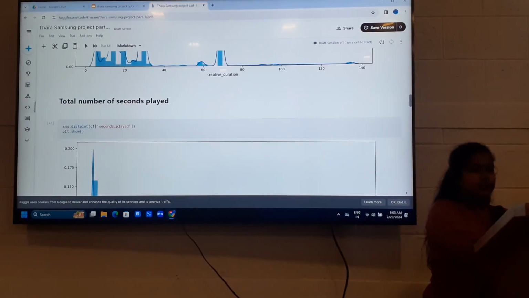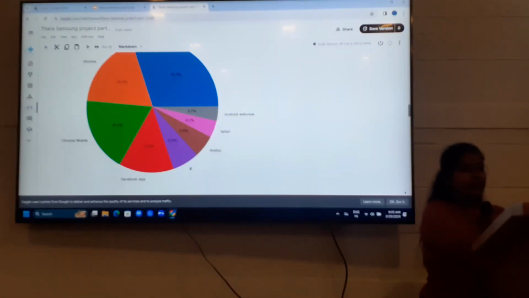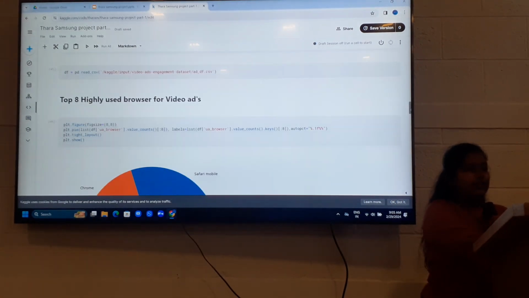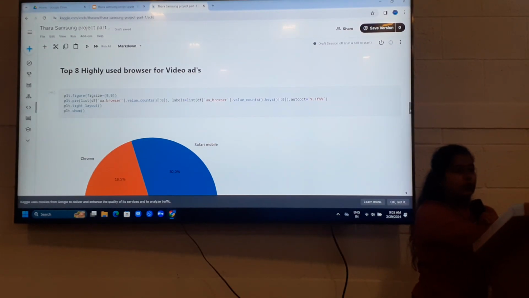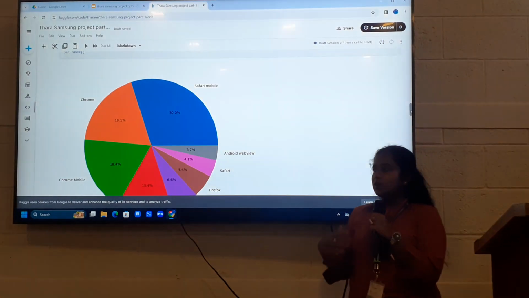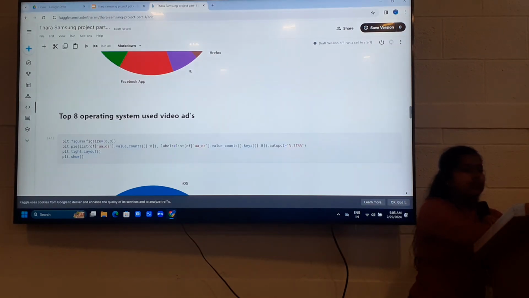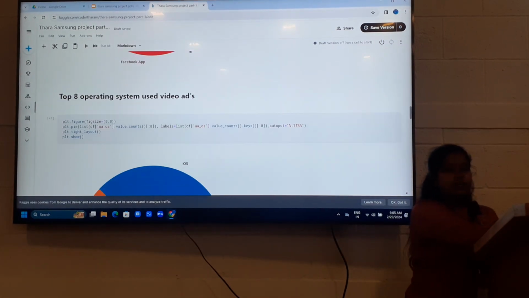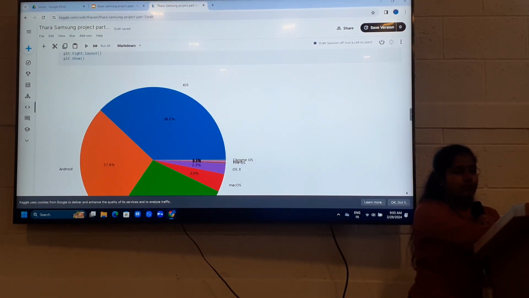It is very easy to represent in a pie chart, so that it gives the data in a percentage form, and we can understand it very easily. Here I have taken the top 8 highly used browsers for the video ads. Here we can see Safari mobile browser has the largest number of ads and the least is Android web view. The other thing I have used is the top 8 operating systems used on video ads. It's nothing but iOS is the highest and Fire OS is the lowest.